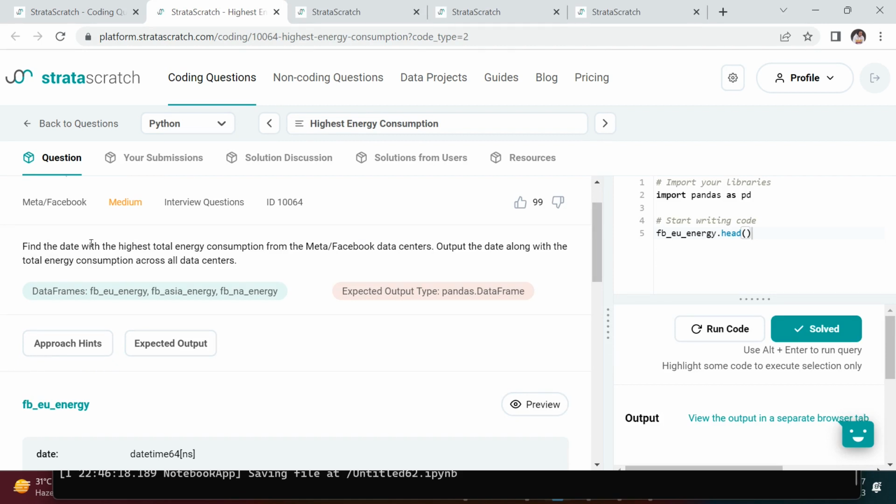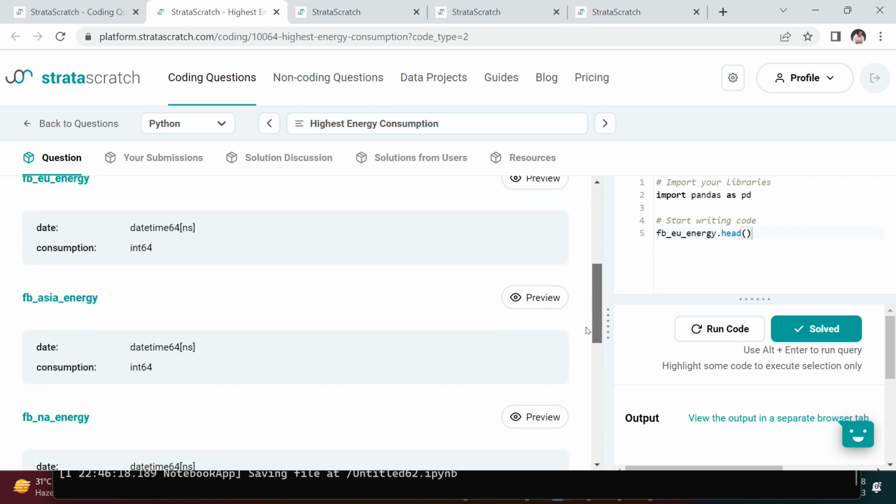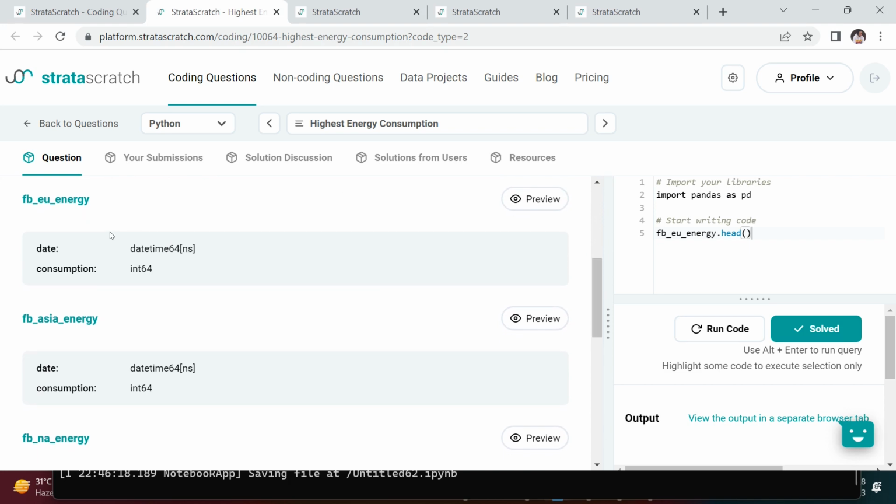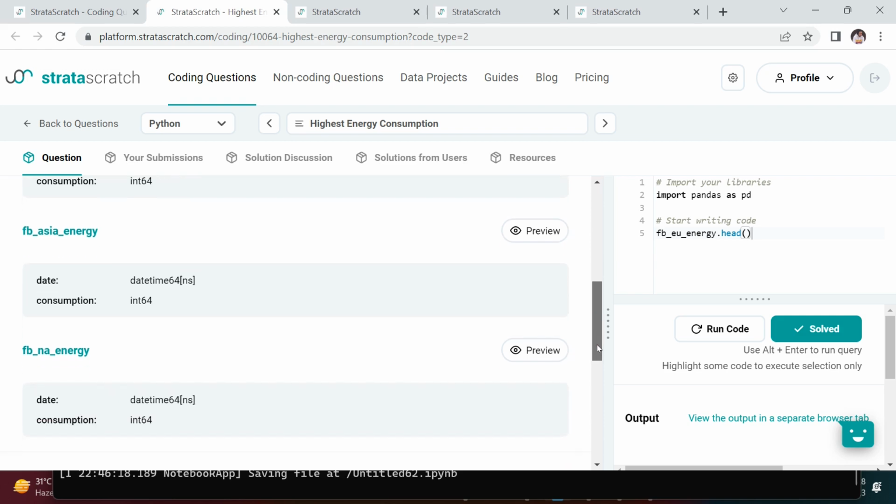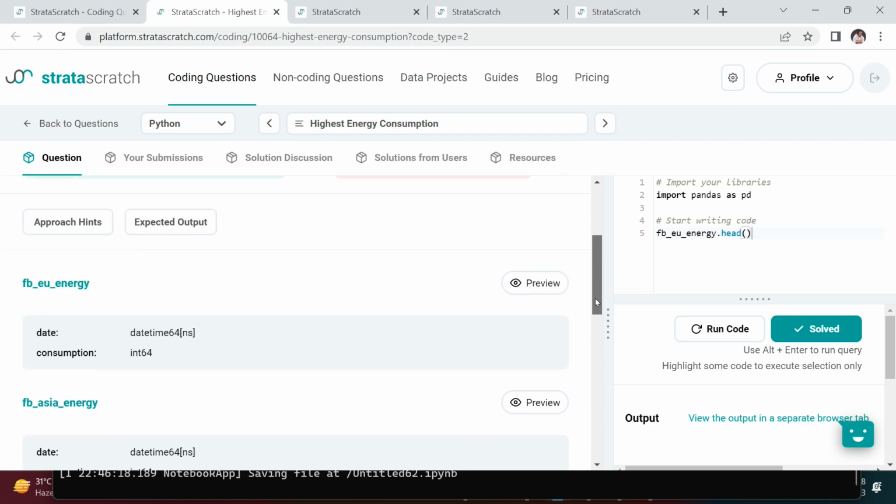Here it says this is the question which was asked in a Meta or Facebook interview, and the difficulty level is medium. The question says find the date with the highest total energy consumption from Meta or Facebook data centers. So there are three data centers for which the data is given. One is for Europe, the other one is for Asia, the third one, I'm not sure what NA stands for. I'm not sure if it is Nigeria or what.